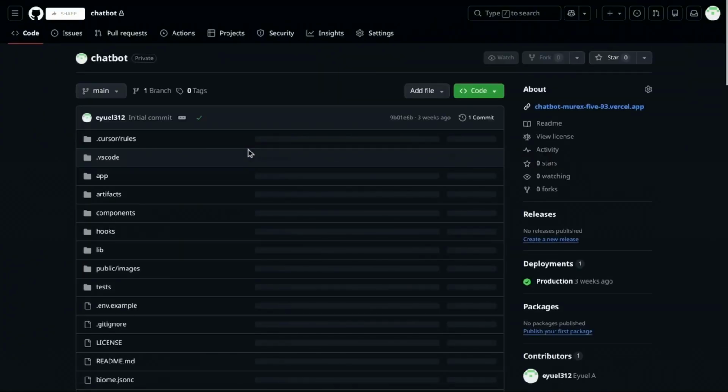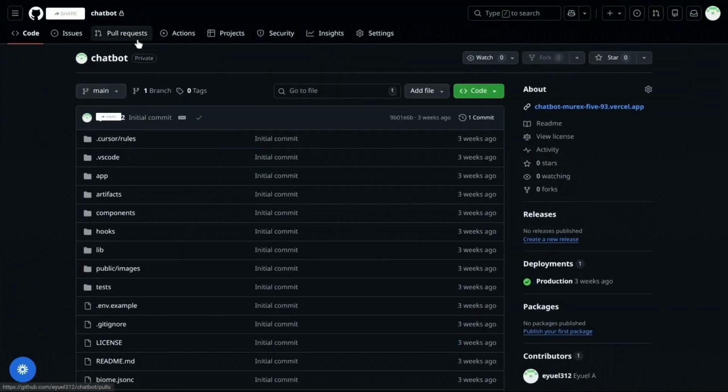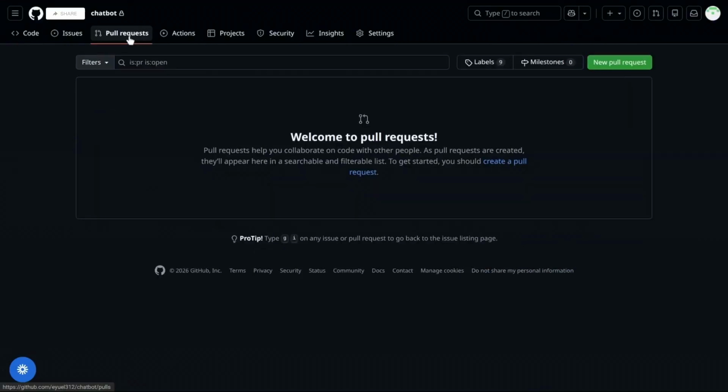At the top of the repository page, click on the Pull Requests tab. This will show you a list of all open pull requests. Here, you can create a new pull request or select the pull request you want to review and approve.